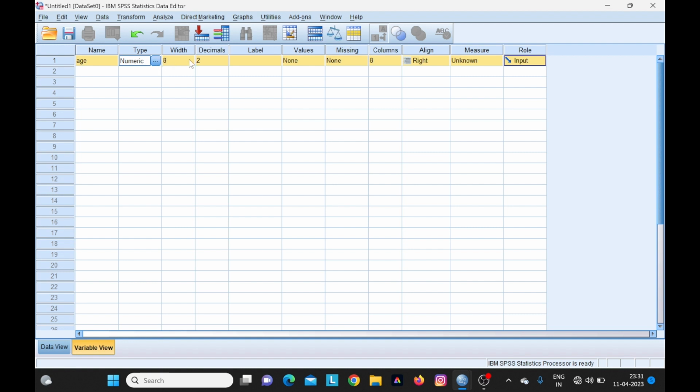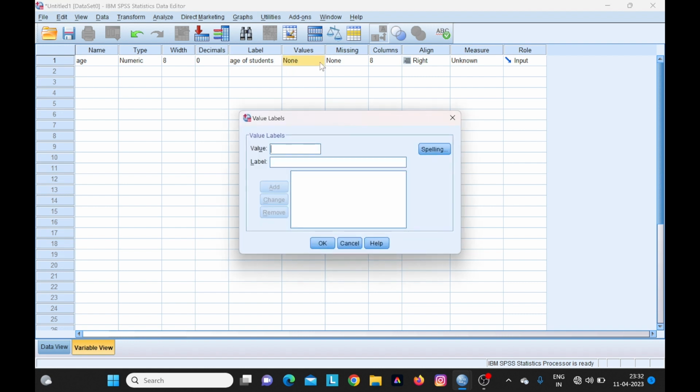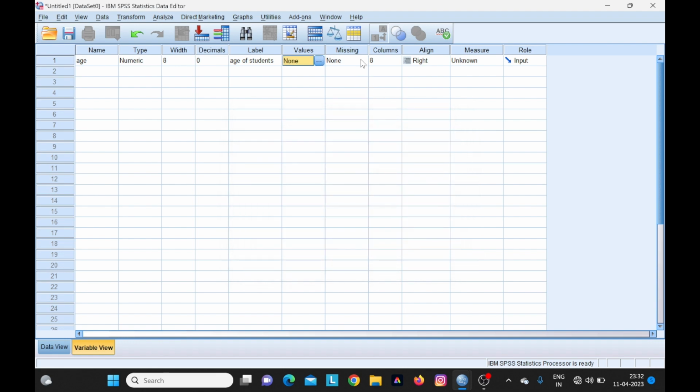Then the width, the decimal, we are not going to use decimals for age. The labels, now the labels give you a description of your age. So you say here age of maybe students, or you can also say age of respondents. So you are trying to describe your variable name. Then values, we are not going to use values for now, until then, we shall learn how to use values during coding. Alright, now missing values, we keep it there for now.